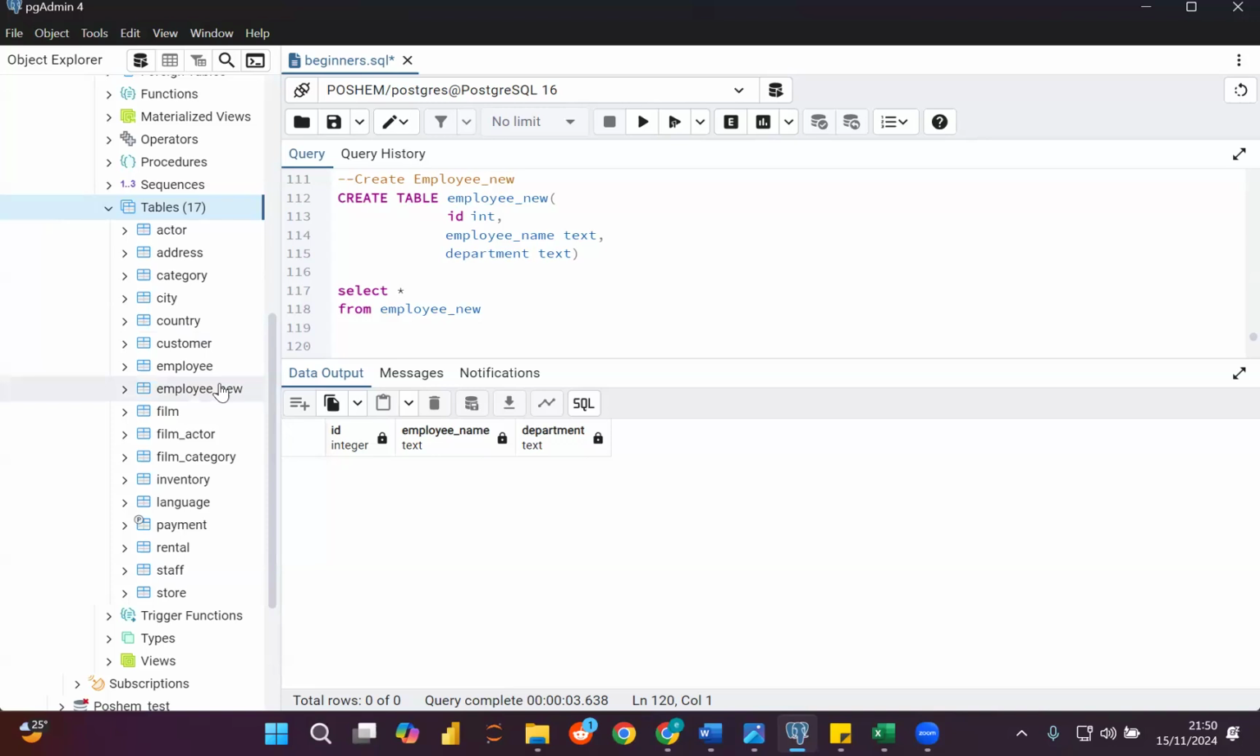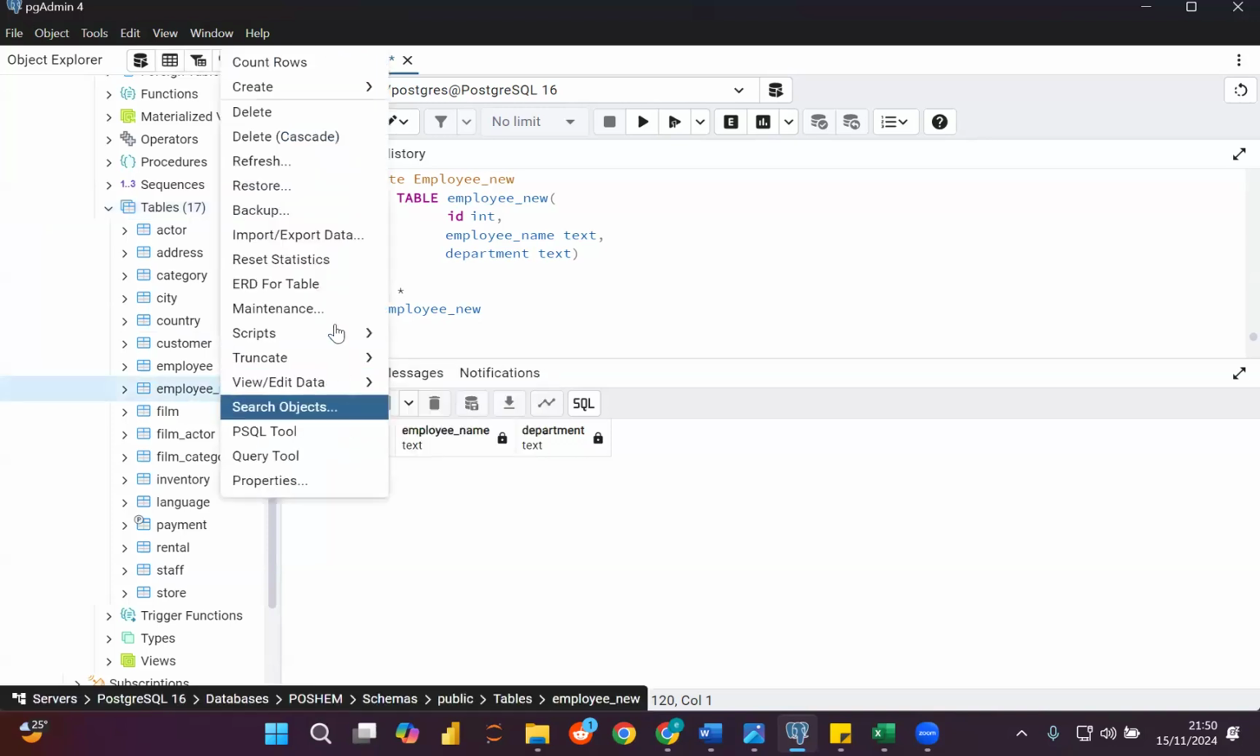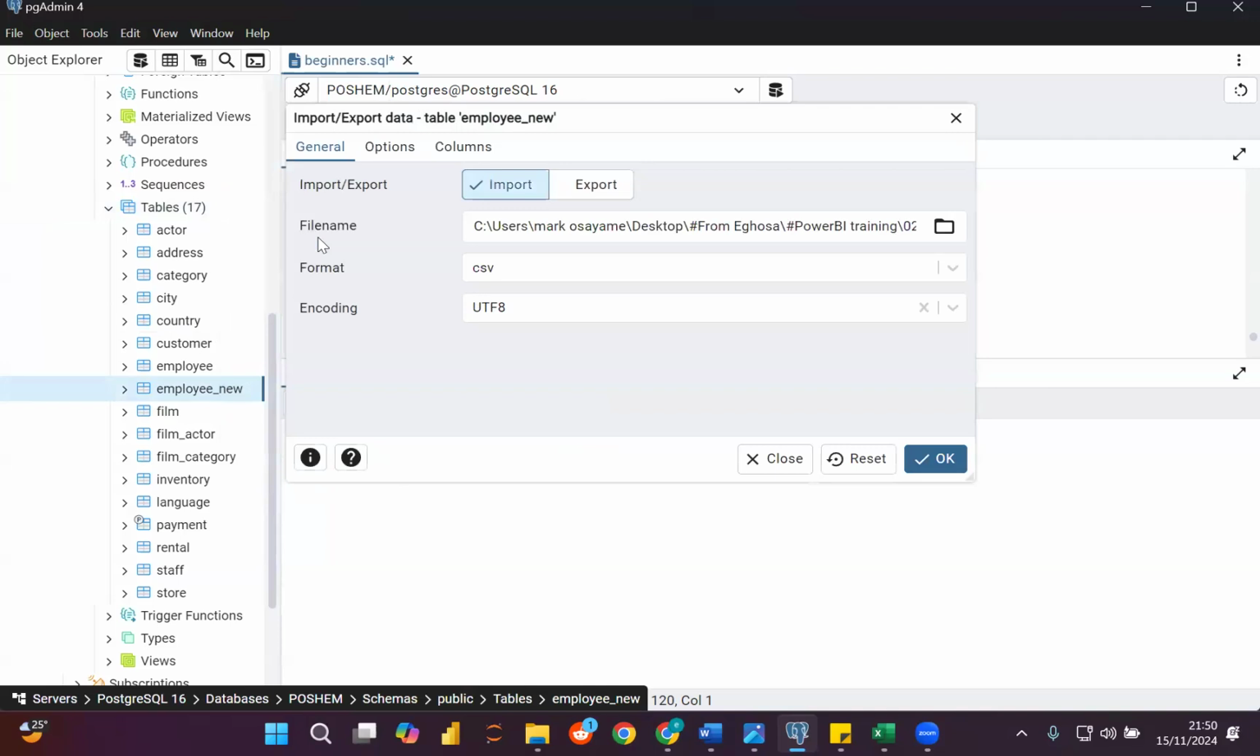Yeah, I have to go to the table I'm interested in, which is employee new, because it's empty. And I will go to import data. The data I want to import, mind you, is that table. So I click on import data, right? CSV UTF-8, you can see it's already showing.